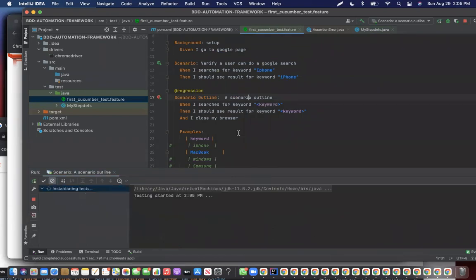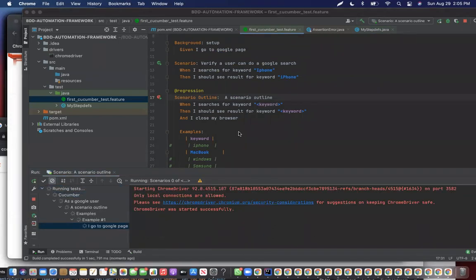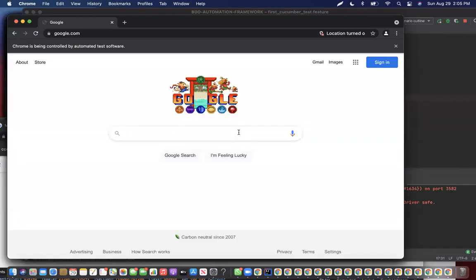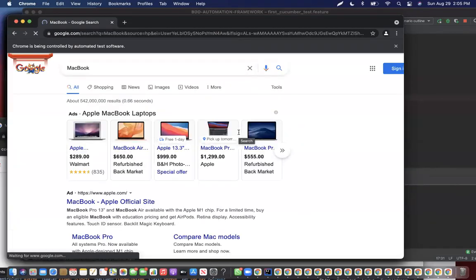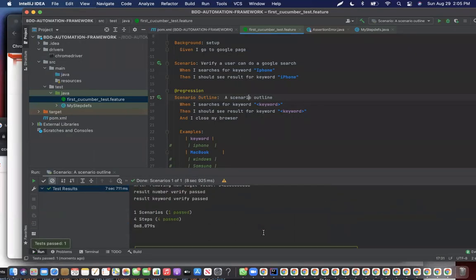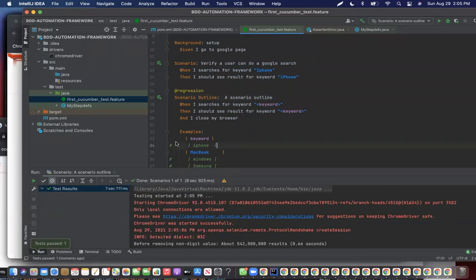Remember, iPhone has way more search results than the MacBooks for some reason. The first one we did was iPhone, so that's where the problem could be. And as you can see, it is passing. So now it should pass for all of them.